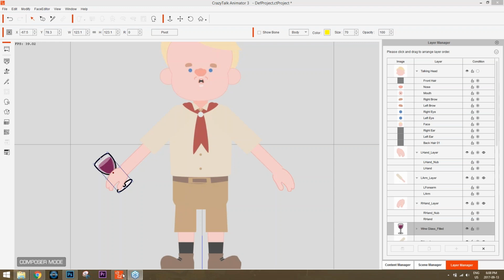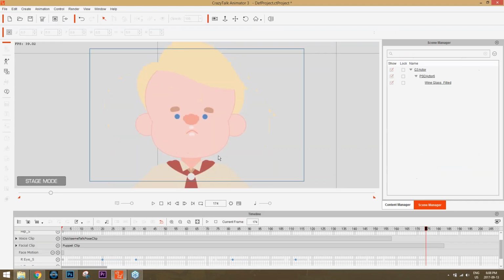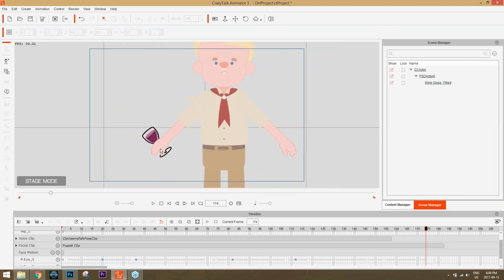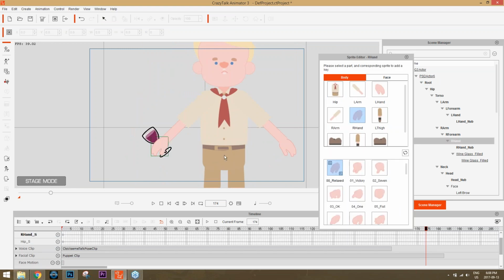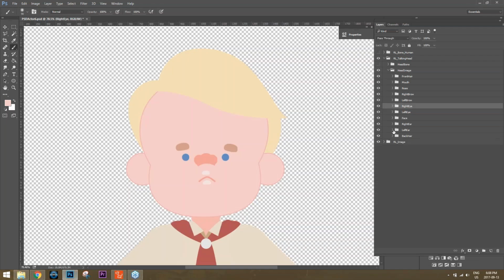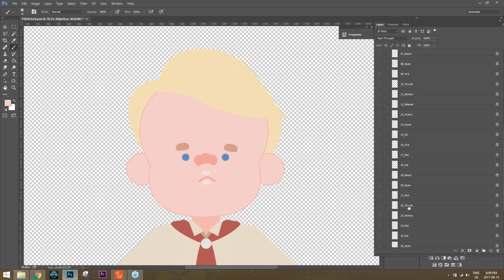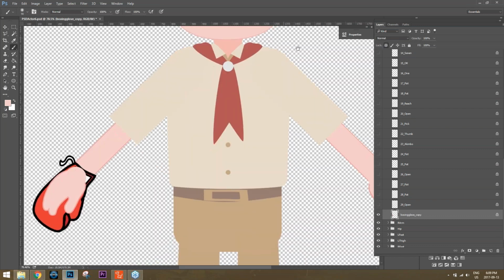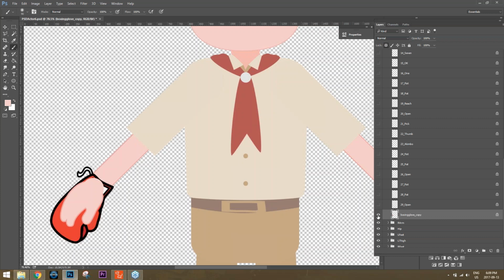I did have one. I think this character has a different sprite for his hand. I should have saved this character's hand sprite with a boxing glove, I believe. Yeah, here we go. So, boxing glove. Again, it's not going to switch automatically, but you can just add this boxing glove in there. And that boxing glove corresponds to, in Photoshop, RL image, right hand, down here, boxing glove. Okay, this one right here. So that's just boxing glove.